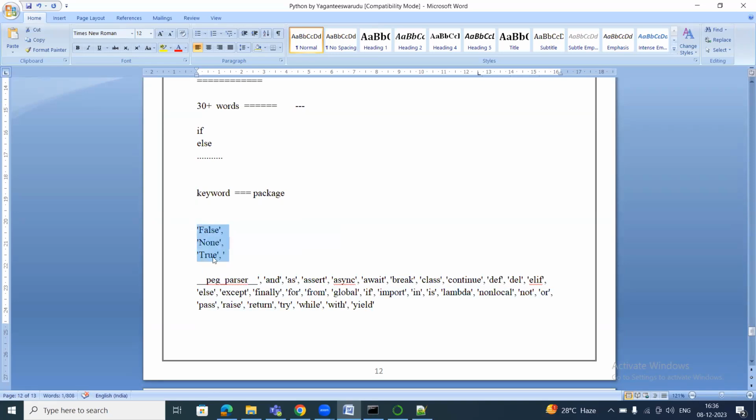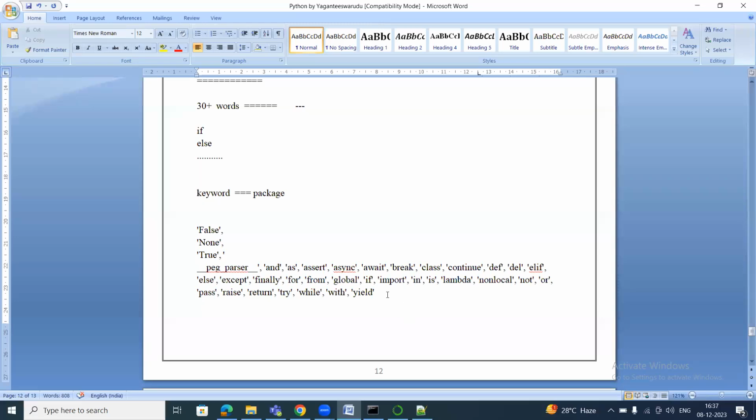Otherwise, these also have small letters only. Only the first letter is capital, and all the remaining keywords are small letters only. You need to remember this rule also. All the keywords are small letters except these three keywords: False, None, and True. So no need to worry about these keywords, because once I finish our sessions, we are going to cover all these keywords wherever it is required.